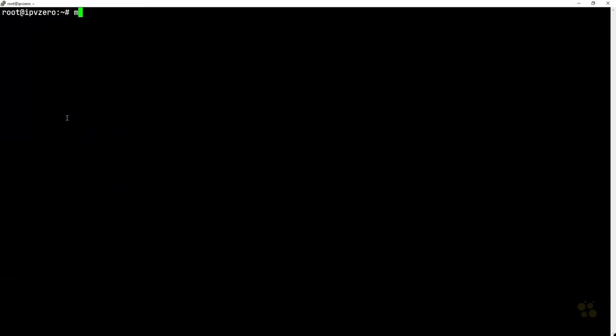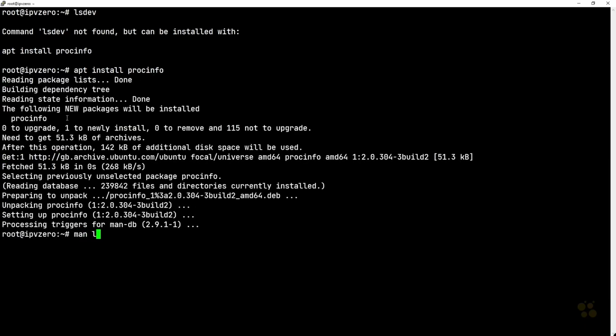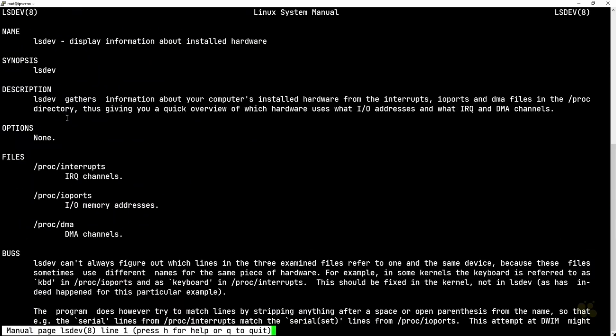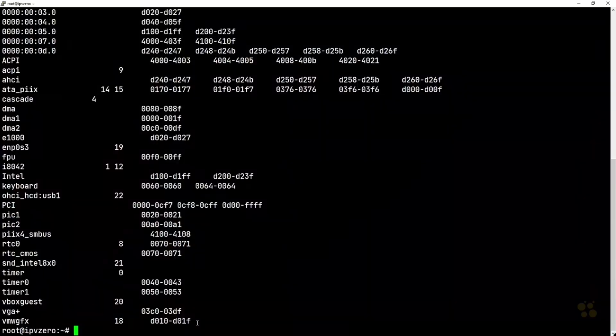Now another command we have available to us is lsdev. This is not going to be installed by default, but what I can do is say apt install procinfo and hit enter. So now if I say man lsdev, we can see here this is going to give us information relating to installed hardware. So we'll see things such as interrupt requests and direct memory access channels. So if I happen to use this command, lsdev, we can see all of that information.